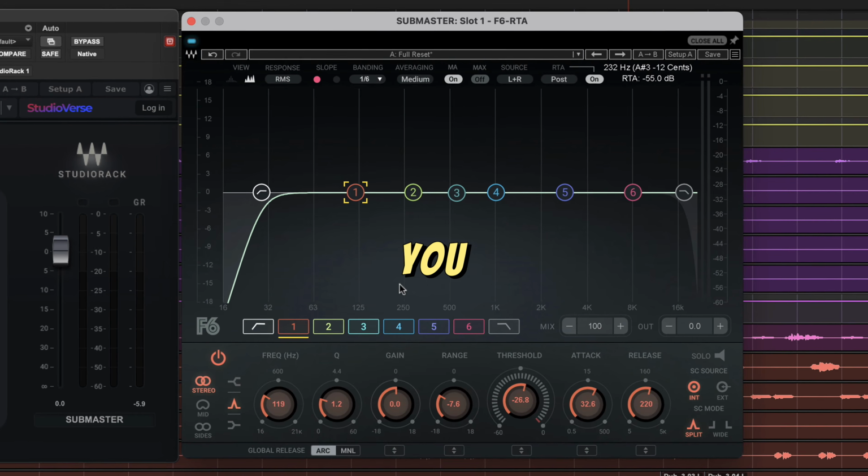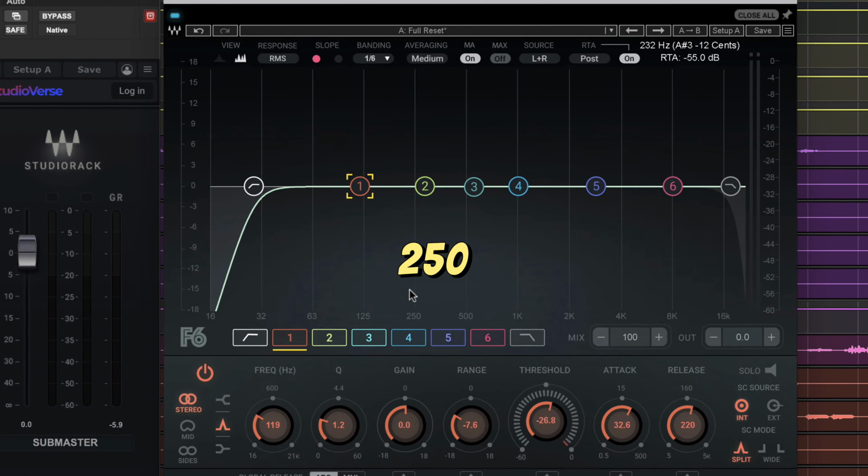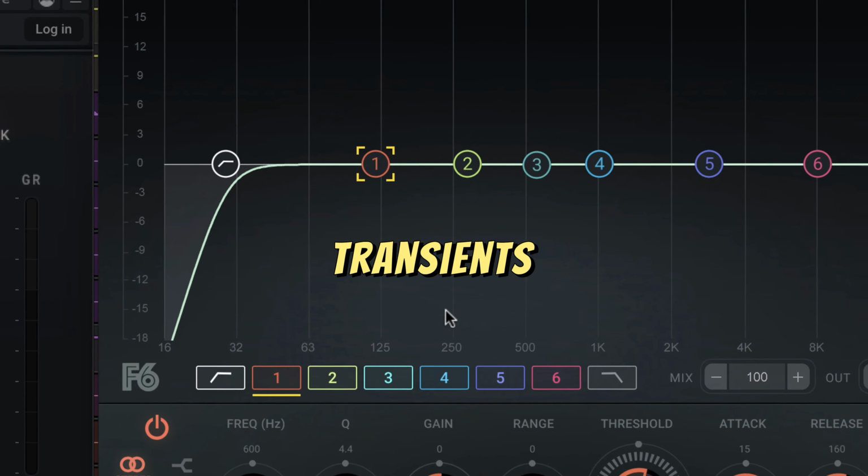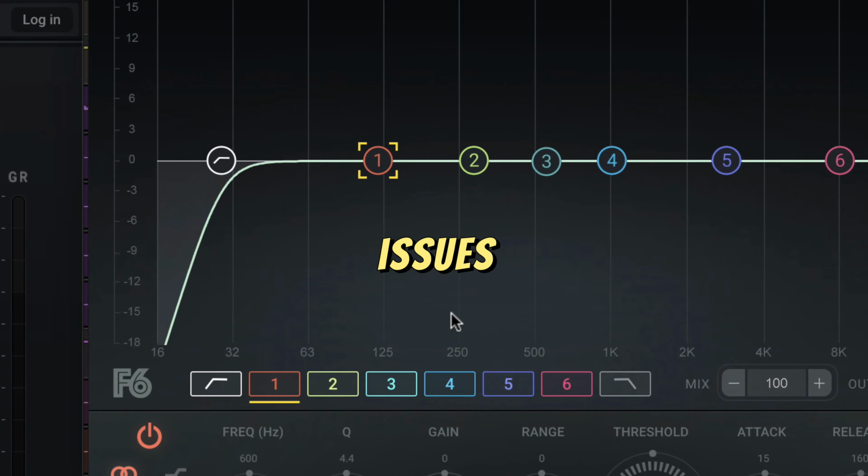In some mixes you might hear some low build-up around 250 Hz. Using a dynamic EQ will help us retain some transients there while addressing the issues.